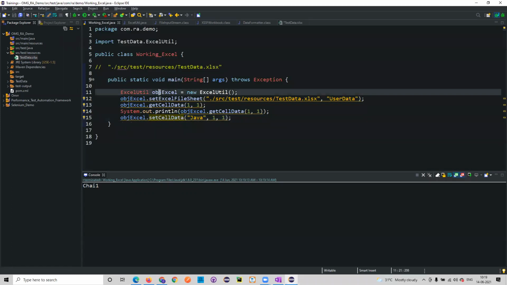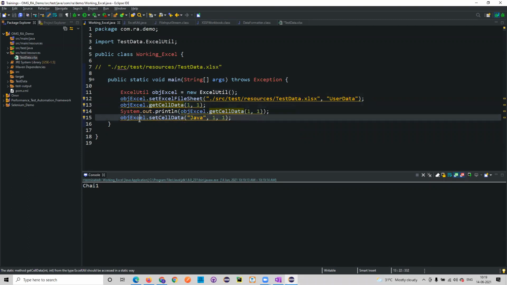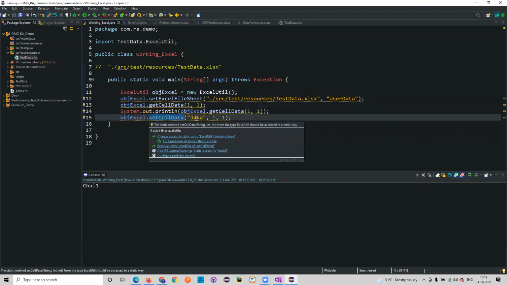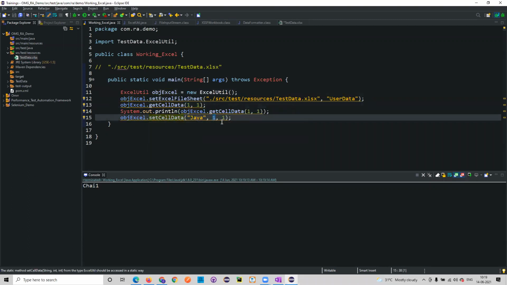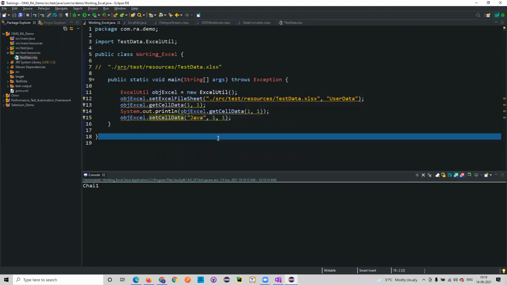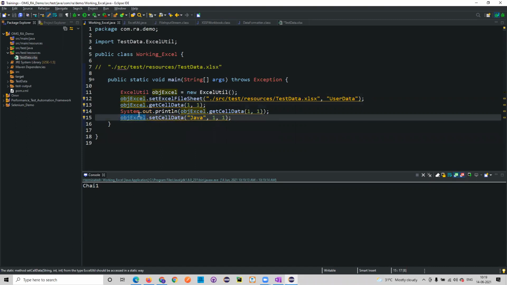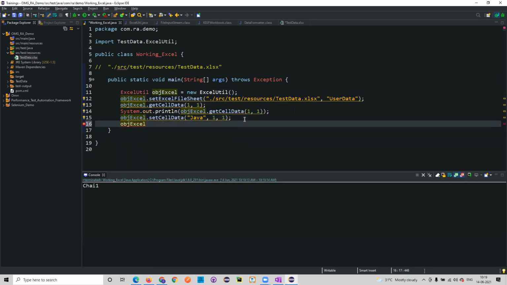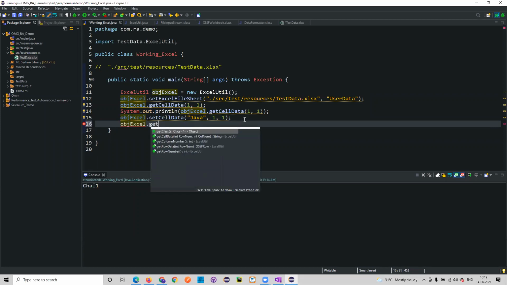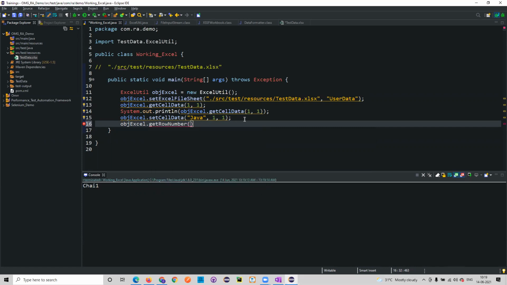We created an object, we read the data, and then we updated, meaning we set the cell data as 1. Wherever you want to go, you can go there and put it over there. That much easy is this. Did we get this one? Any doubts, guys? Any questions?